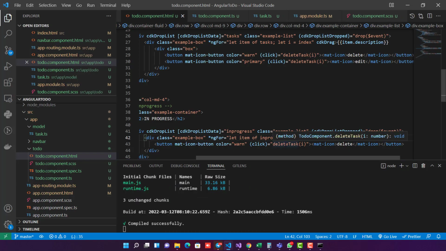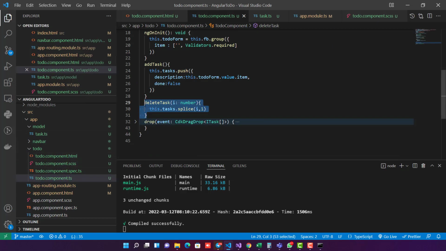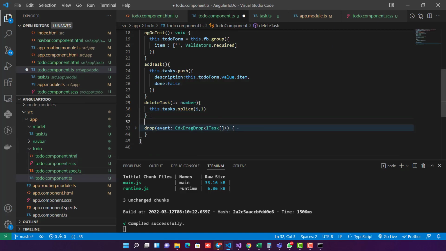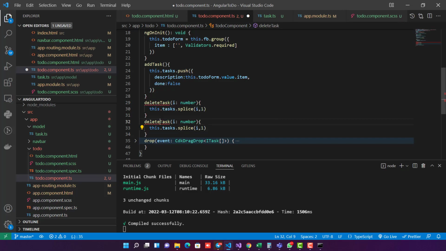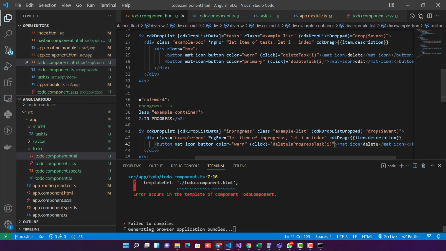Okay, so this actually uses this method called delete task, but we need delete in progress. So I'll copy this same and I'll paste it here, and I'll say delete in progress task. I'll copy the same method here and I will paste for this. Okay, let's save all and see the changes.